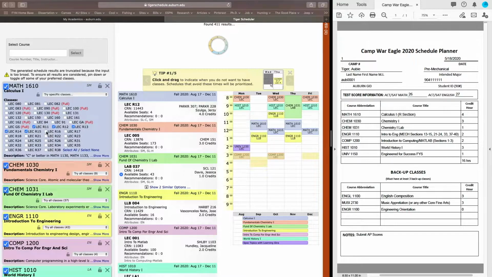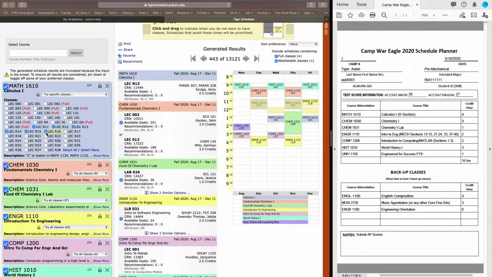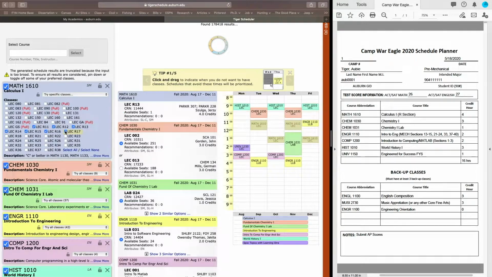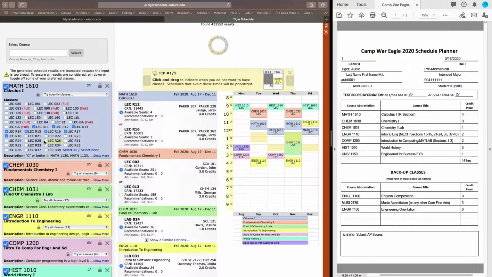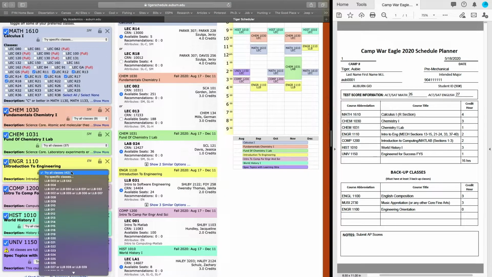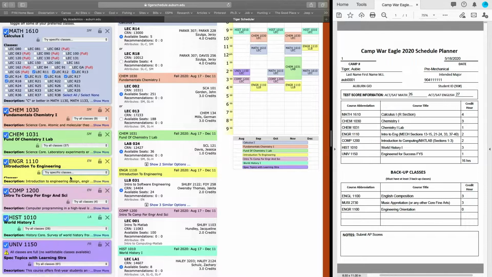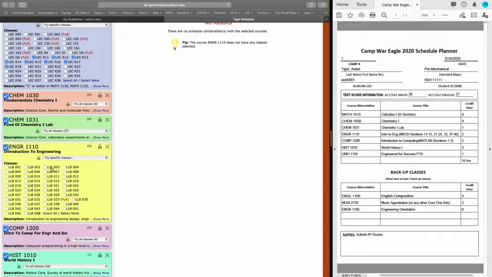There is a method to the madness behind typing these in order. Math classes are typically the prerequisite for other engineering courses, so it's always important to start with your math class. Now you can select every section of the R or just a few just to kind of get you started. Next, we're going to repeat this same process for ENGR 1110.